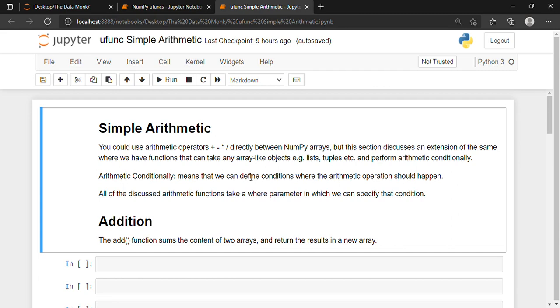So we will also use objects like lists and tuples to perform arithmetic conditionally. Arithmetic conditionally means that we can define conditions where the arithmetic operation should happen. All of the discussed arithmetic functions take a where parameter in which we can specify that condition.